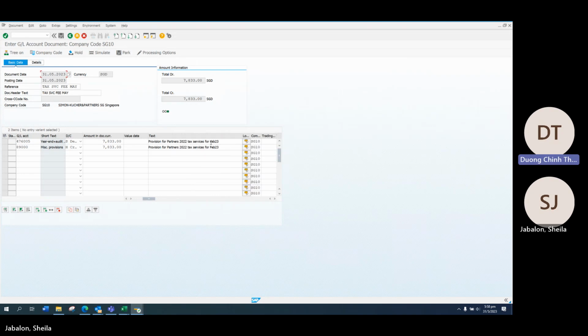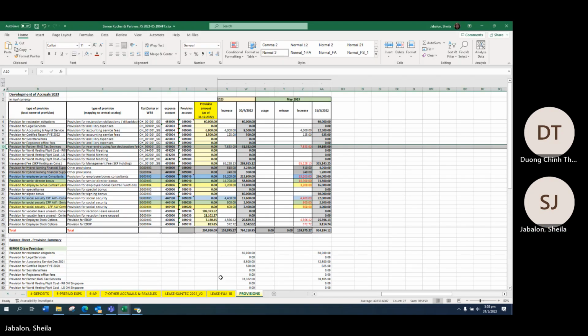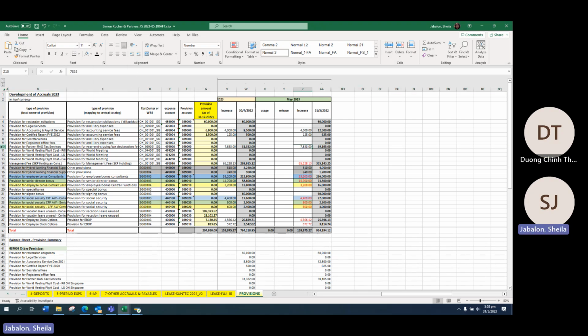Okay, WBS should be okay. 999001. There is a cost center and the WBS too. This is WBS because this is not related to staff. So you enter the WBS. But if the cost is staff related, you enter the cost center like this.